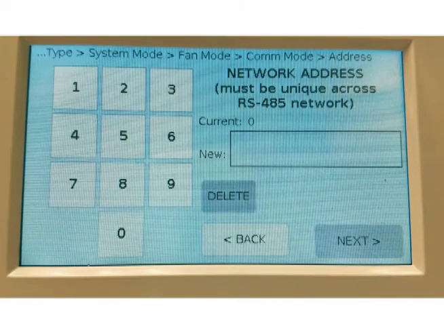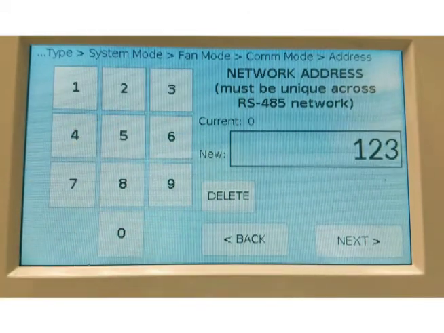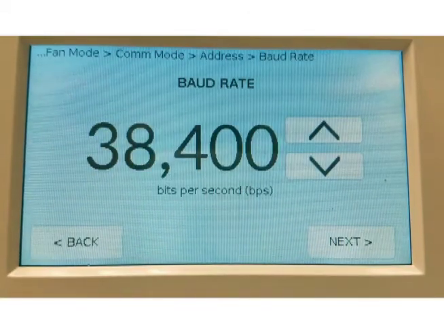A unique address must be entered if the UbiquiSTAT will be used on a network. This uniqueness is not required if it is to be used as a standalone device, but an address must still be entered. Enter a unique 3-digit address and press Next to advance.